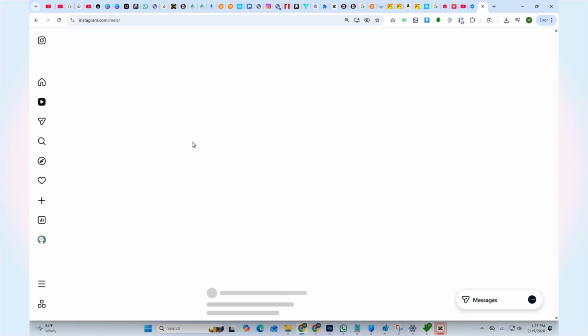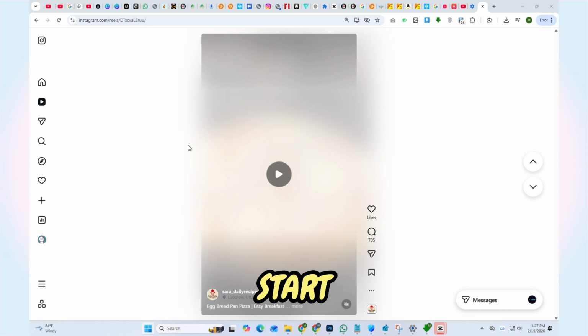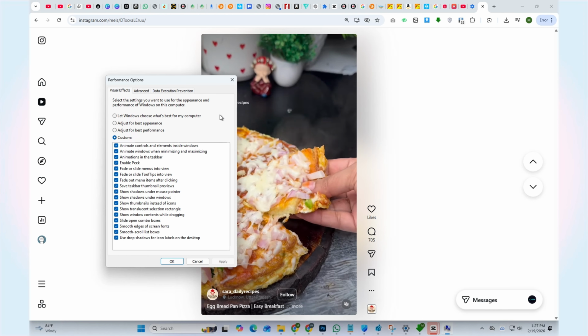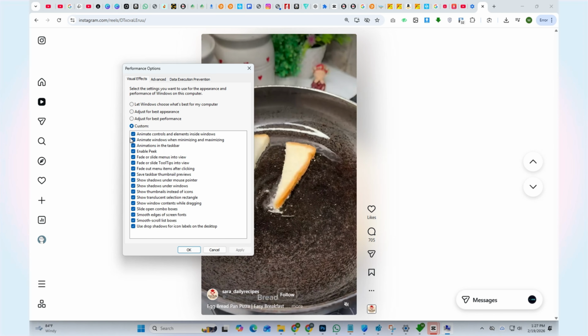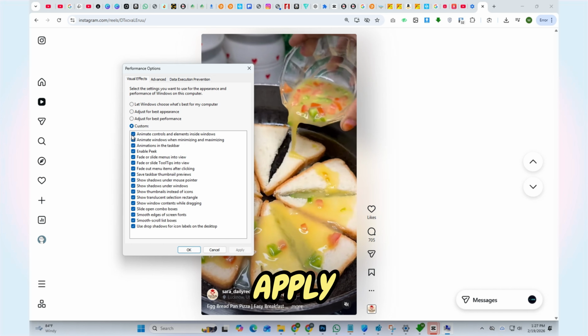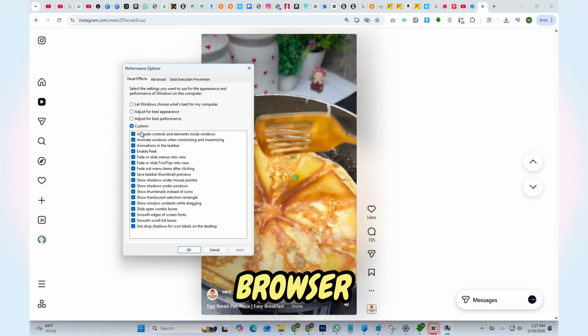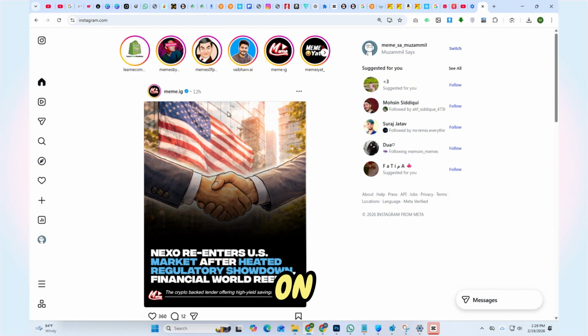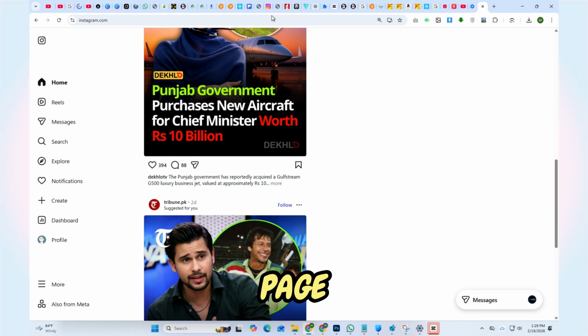If your Reels page specifically isn't working, search your Start menu for Adjust the appearance and performance of Windows. Make sure Animate Controls and Elements inside Windows is checked, press Apply, OK, and then restart your browser. That's it. Instagram should now be working perfectly on your PC, including your Reels page.